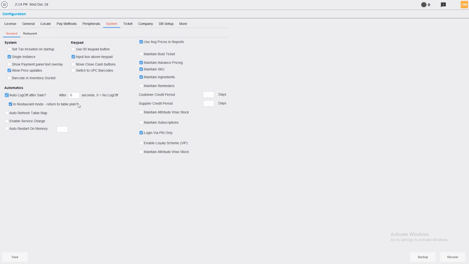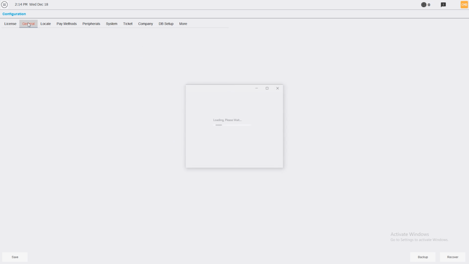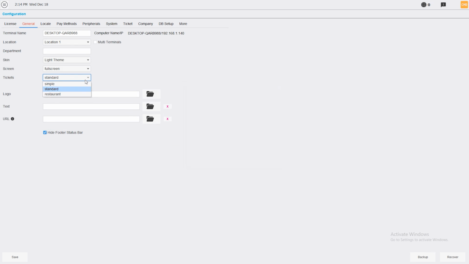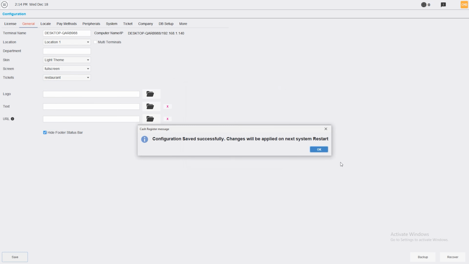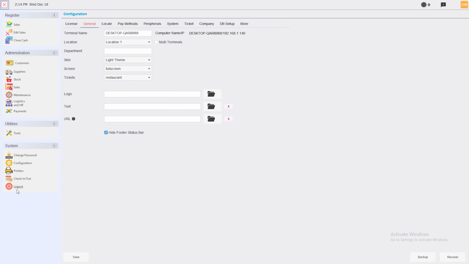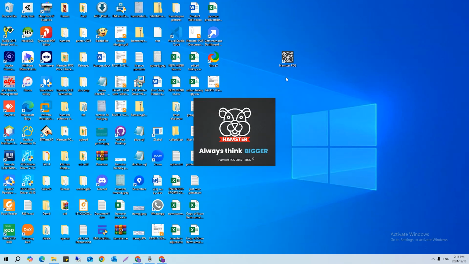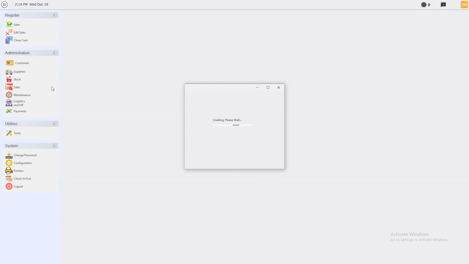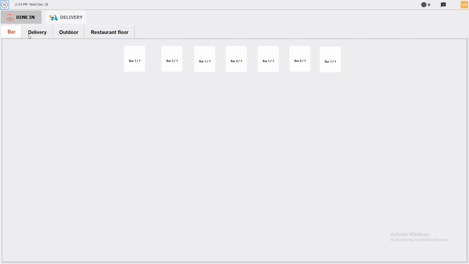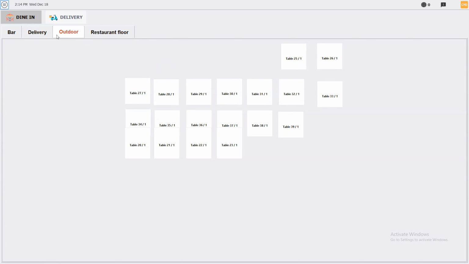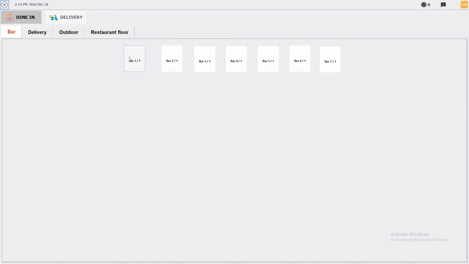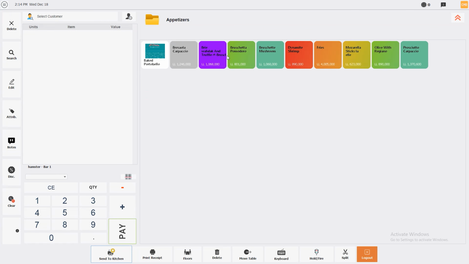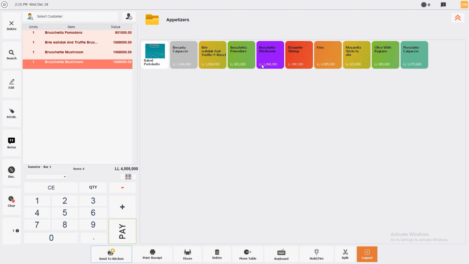In restaurant mode, keep it so you would go back to the table plan each time you sell a ticket. Go into the General panel, and select Restaurant in the Tickets section. Save the changes and restart the software. You will notice the software interface has changed and now has floors and tables that the owner can shape according to their needs. Select a table and the items your customer wants to order. Click on Select Customer to assign a customer.